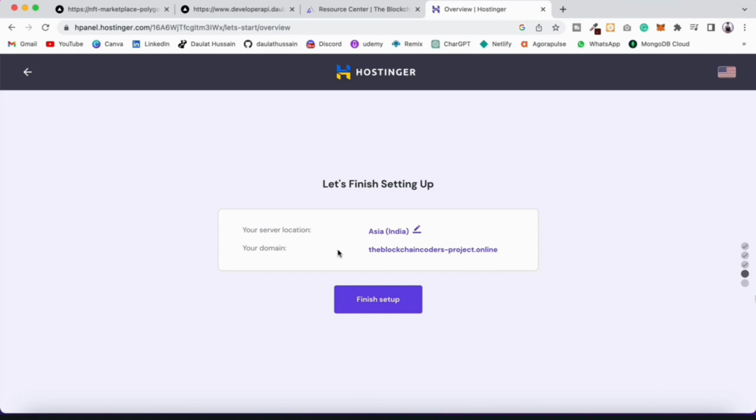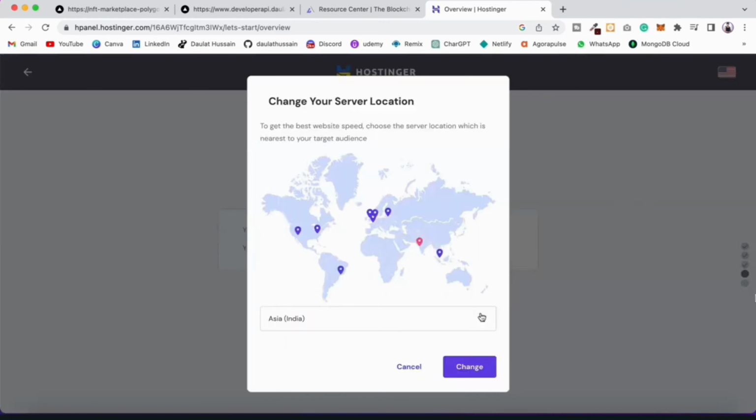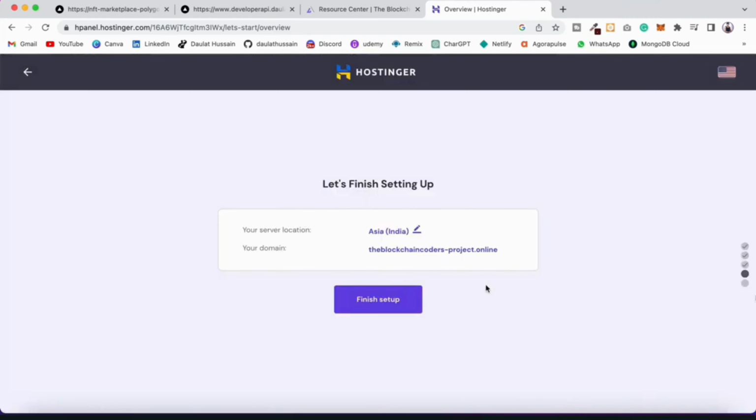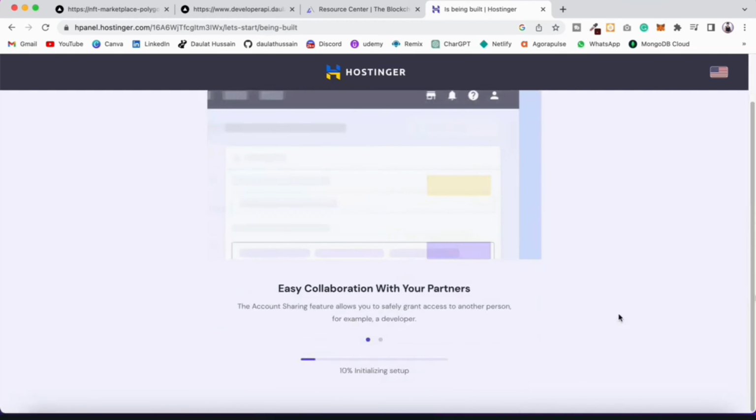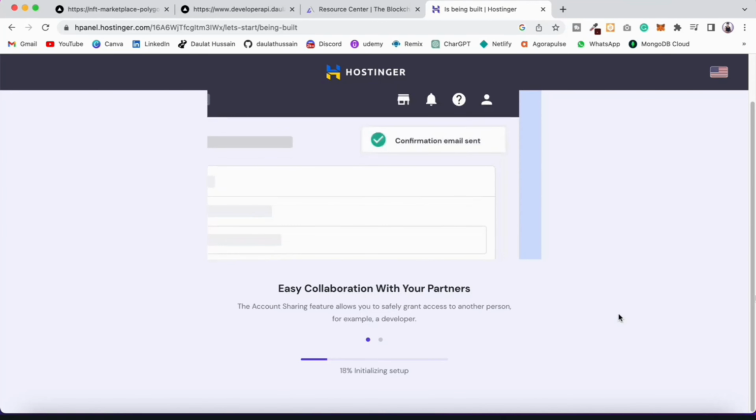All of those things you have to provide. So what I will do, I'll simply click on this. I don't need to do any changes. You can select your country of your choice, and I will simply click on finish setup, and it's going to create the cPanel for me, my file manager. So just wait, it's creating.